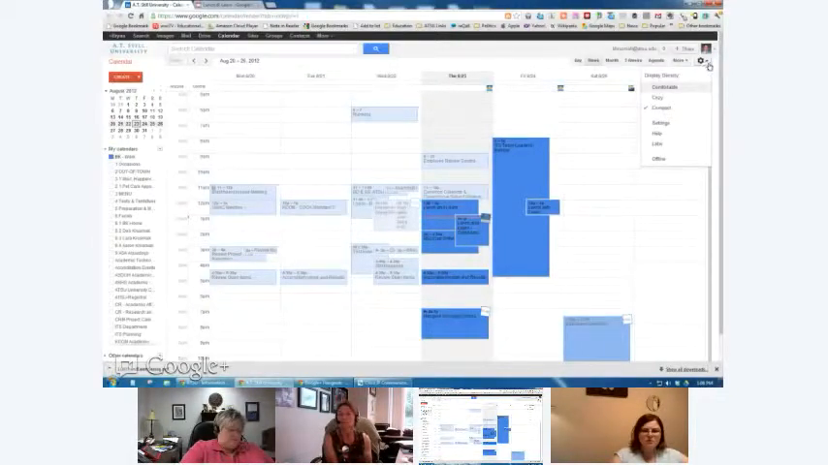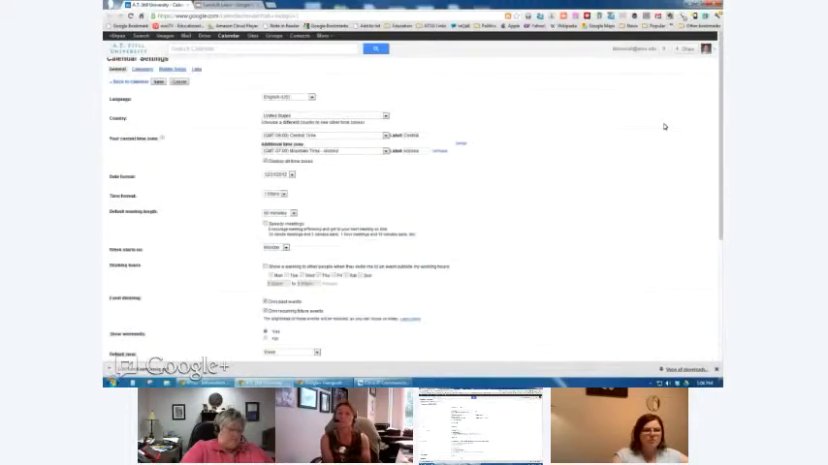And then settings. So settings is another area that's kind of basic to understand. It goes across the top from left to right with different tabs. The General tab has a variety of things here. General, Calendars, Mobile Setup, and Labs.